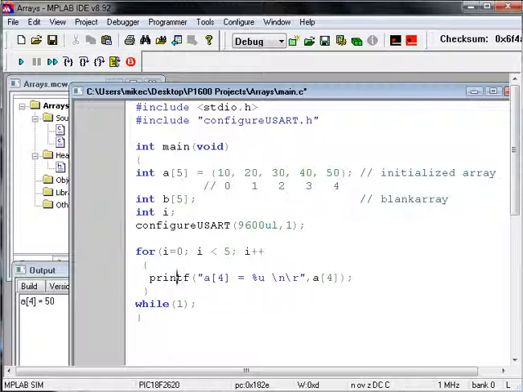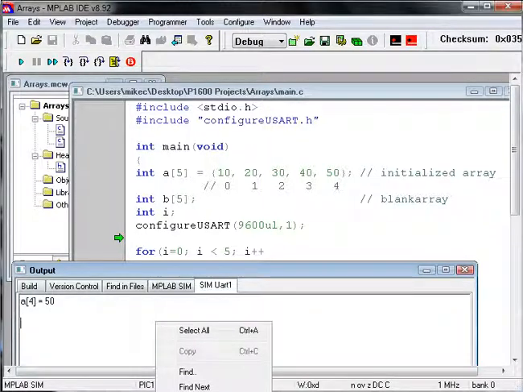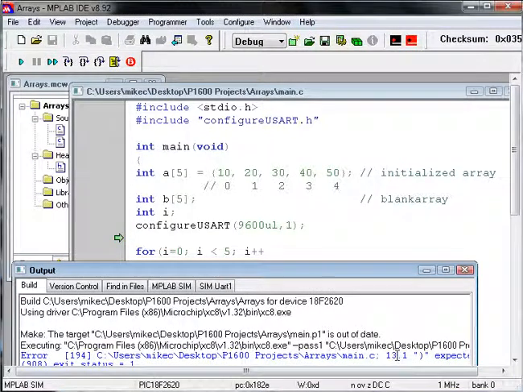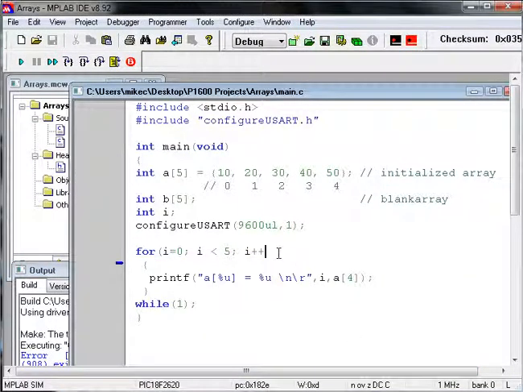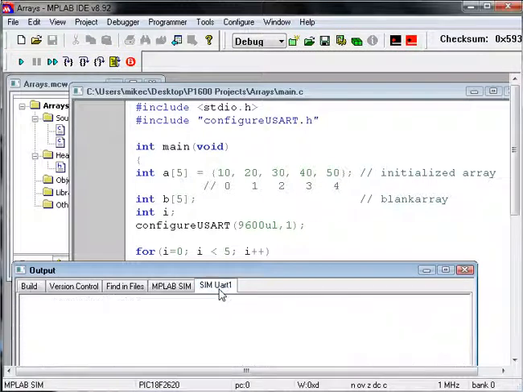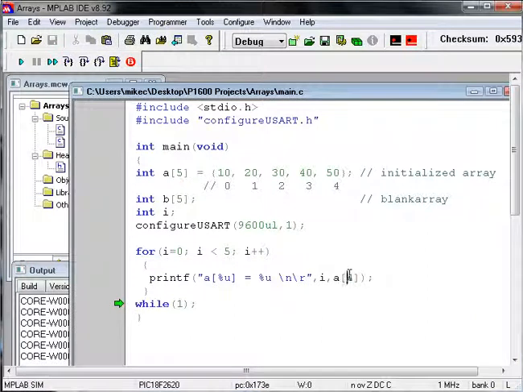This looks a little prettier. A[%i] = %u. Let's compile this. Go here, clear the page, and now print out. See what we get. Uh-oh. There's a typo here. Silly me. I meant to say i.